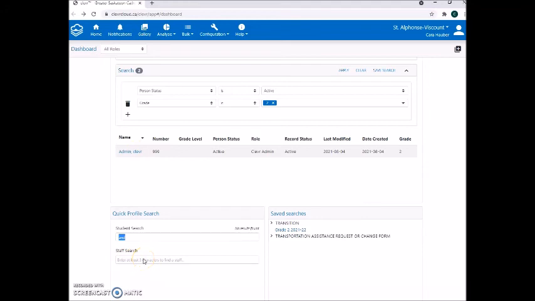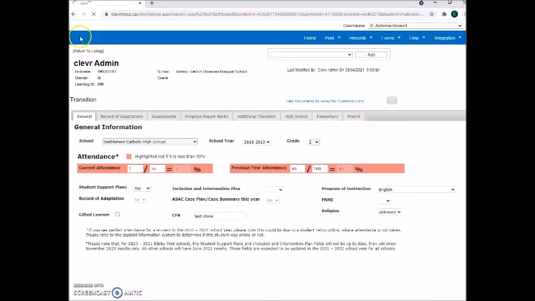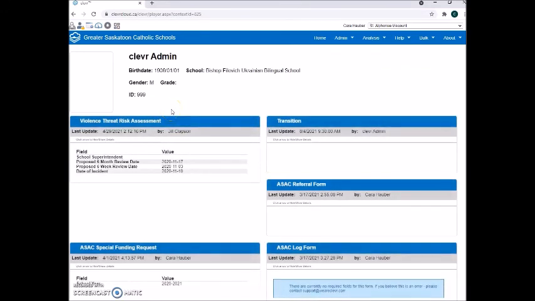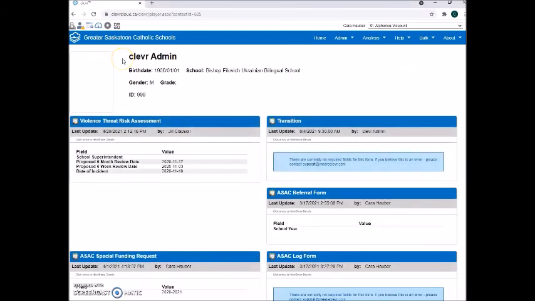Same thing with a staff search. If you have access to other staff members, you can type in 3 characters to find the staff. And as soon as a result is found, it would show up. You click on that person's name and it would take you to this screen. And this is called the profile screen.